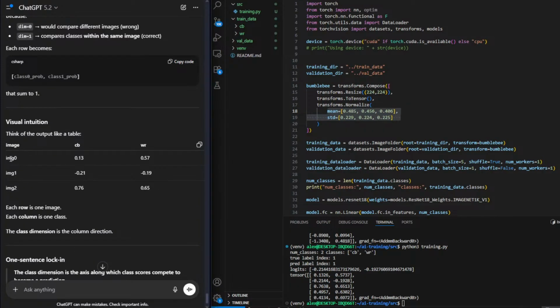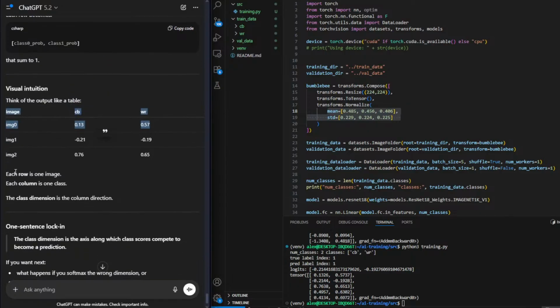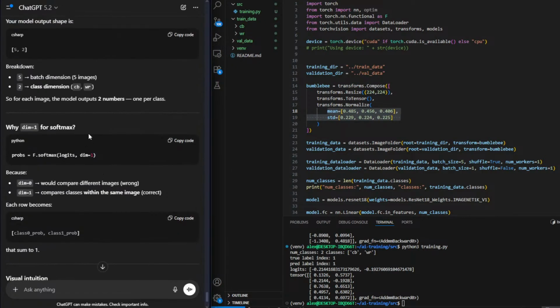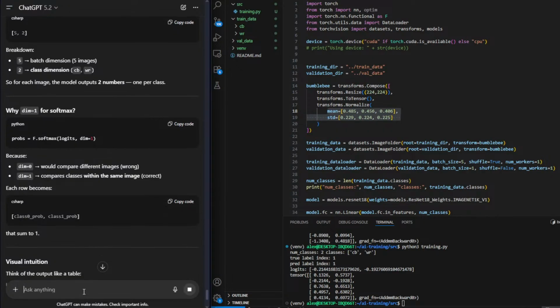Think of the output like a table like this. These are the probabilities. Each row is one image, each column is one class. Yep, class dimension is the column direction. There seems to be one piece of information missing to make it all click. Let's see. What is dim equals 0 doing versus dim equals 1?